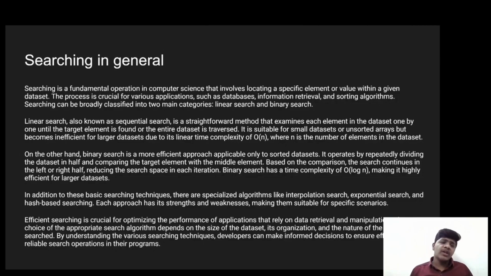Searching can be broadly classified into two main categories: linear search and binary search. Linear search, also known as sequential search, is a straightforward method that examines each element in the dataset one by one until the target element is found or the entire dataset is traversed. It is suitable for small datasets or unsorted arrays, but becomes inefficient for larger datasets due to its linear time complexity of O(n), where n is the number of elements in the dataset.